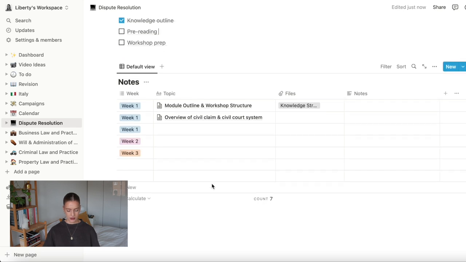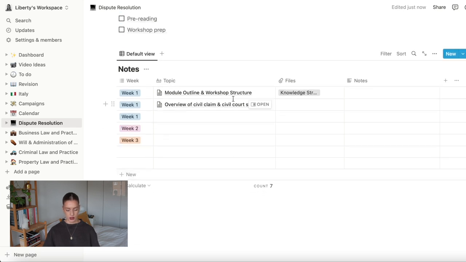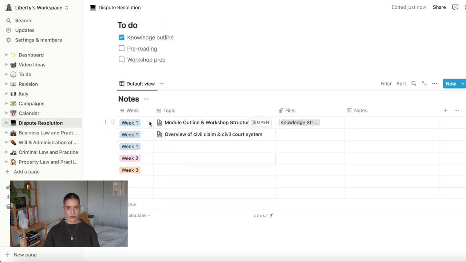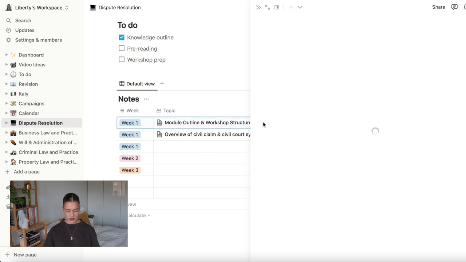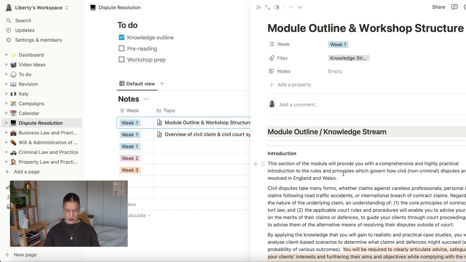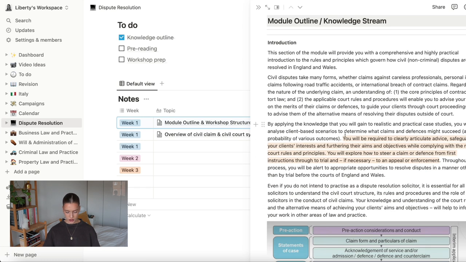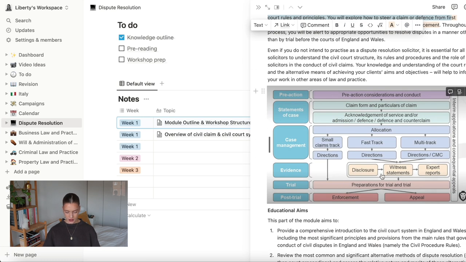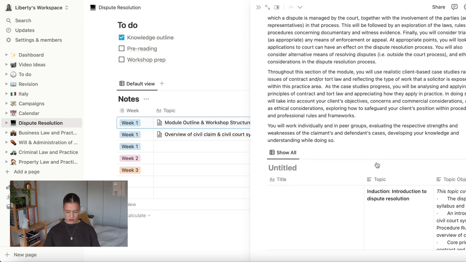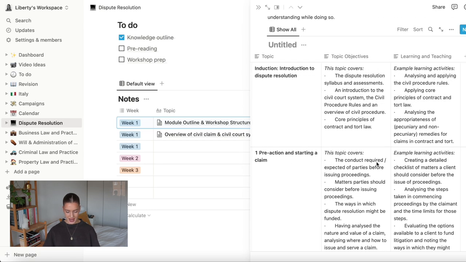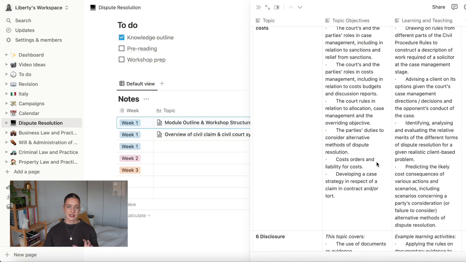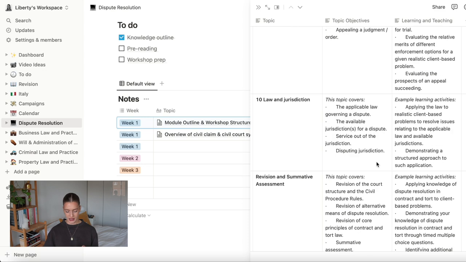And then as an example of how I've been doing my notes for you guys, here I've made a table for each week of things that I'll be doing. And then I've started with these notes. So let's open this. For example, this is the module outline and workshop structure. You can highlight things. And then I've added in some screenshots and the educational aims and a table. And you can really easily copy and paste from other documents into your Notion as well. So I've actually just copied and pasted most of this.